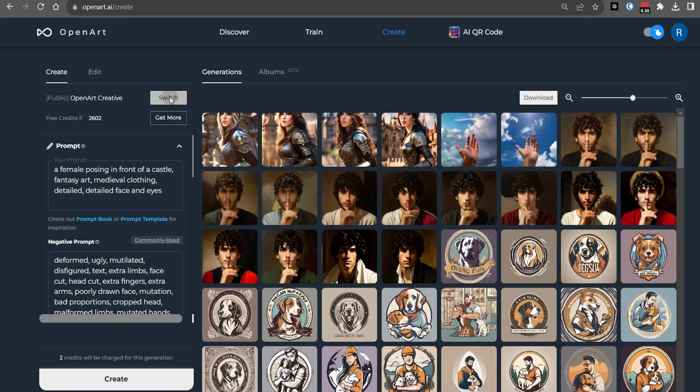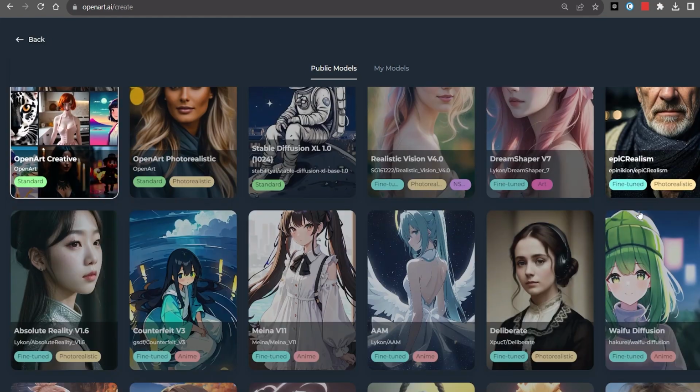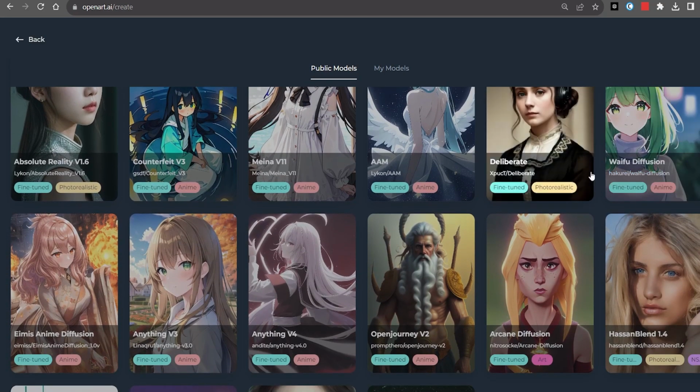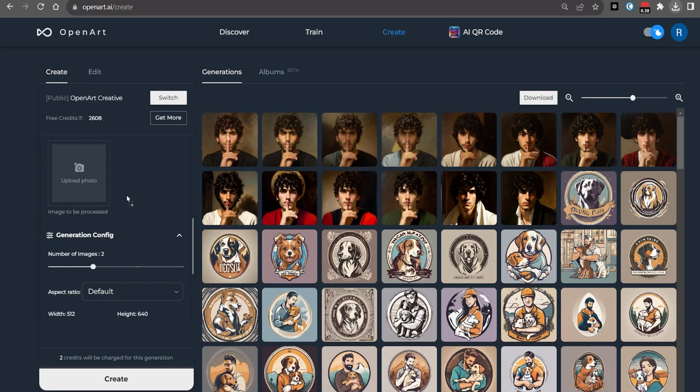You can also click on switch models and select the models of your choice. There are 22 models at the moment, and I'm sure they will add more in the future. Let's look at the Controlnet model now.